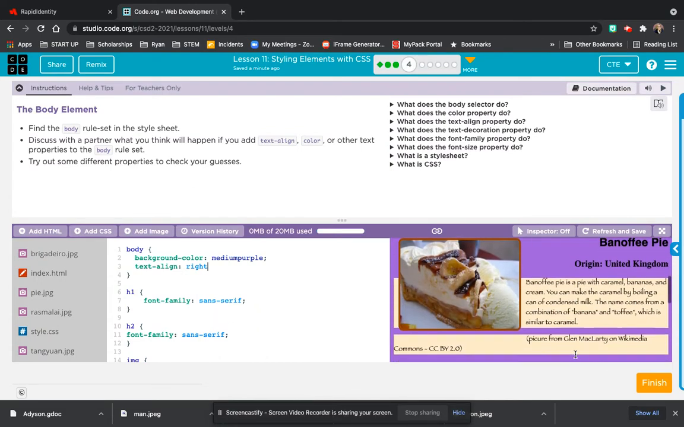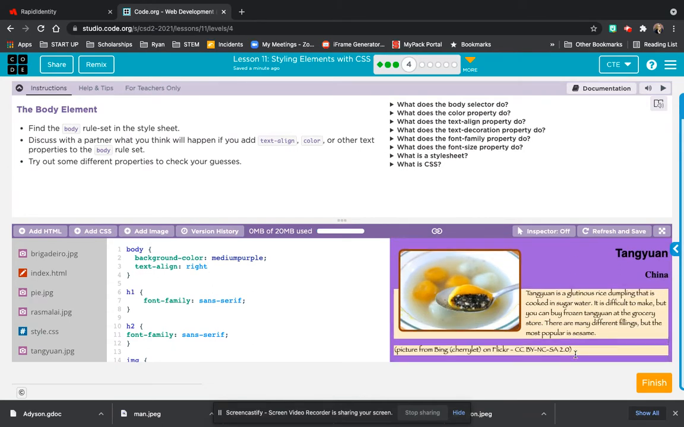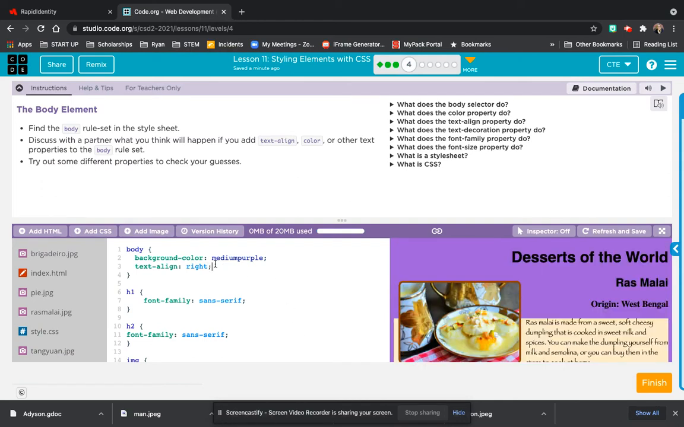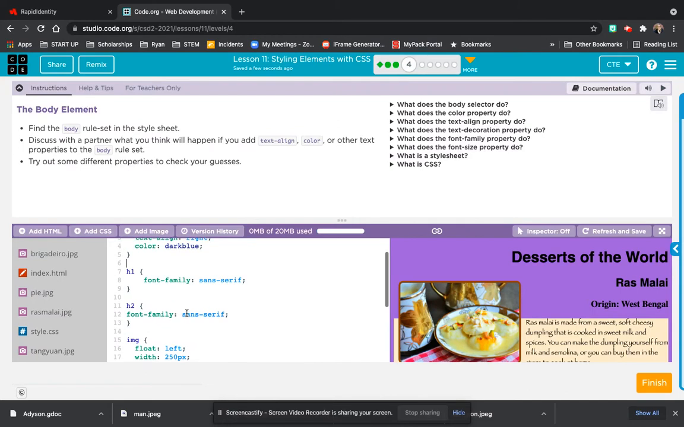Notice that it made all of the text, all of the headings, all of the paragraphs go to the right. If we add in color, now we're looking at the color of the text. Maybe I want to change that to dark blue. Interesting. And I'm not seeing that change.